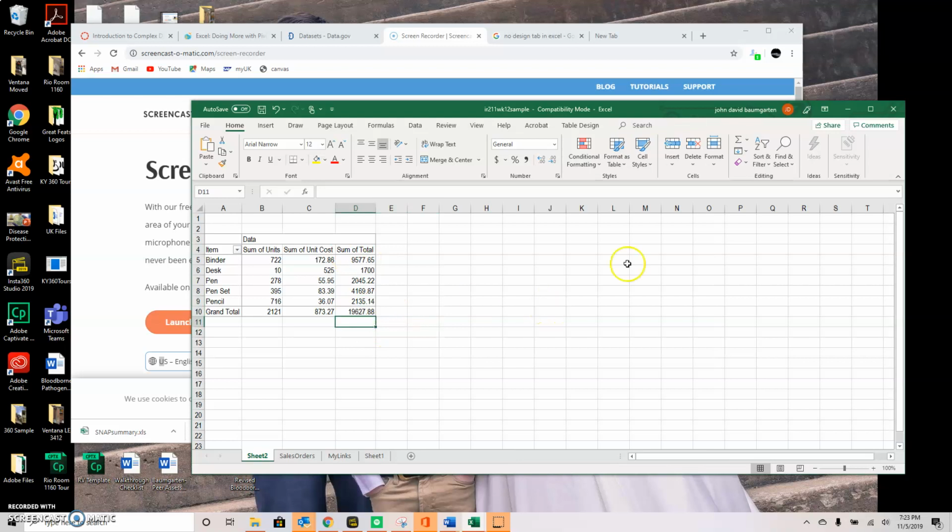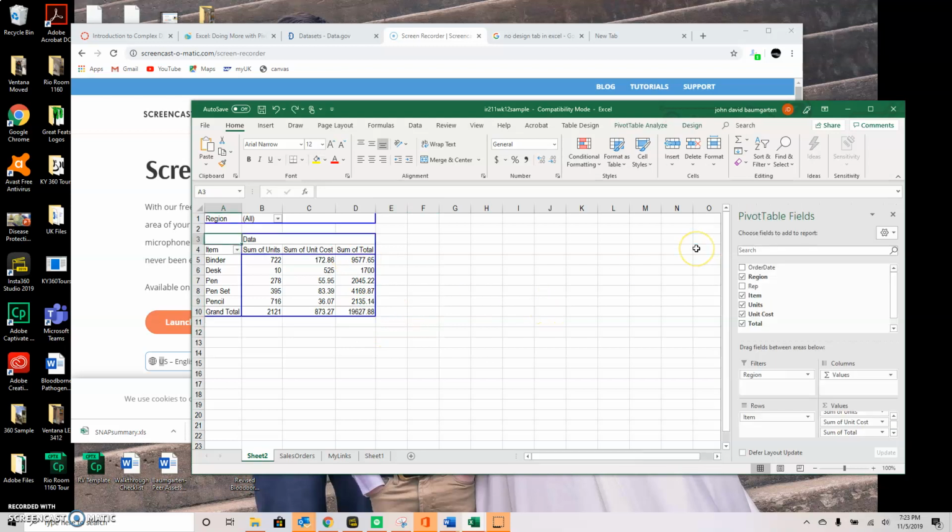And if I bring back my pivot table fields, which, by the way, if you click out of them, you hit Control Z, that will undo clicking out of them. It'll bring it right back. Just figured that one out.